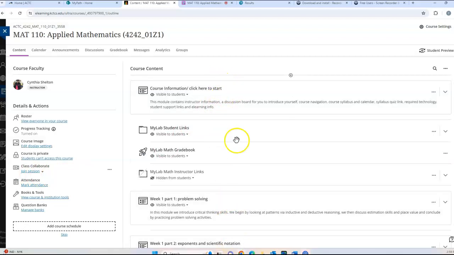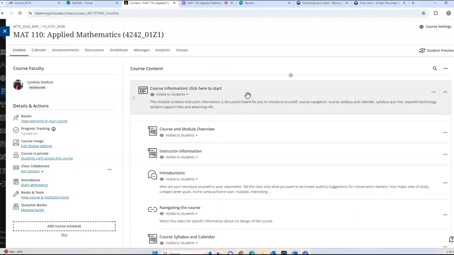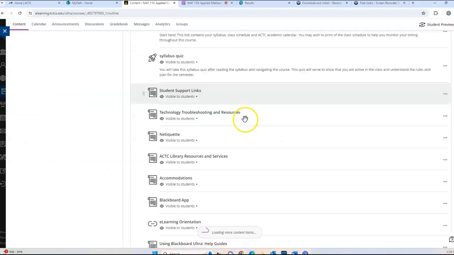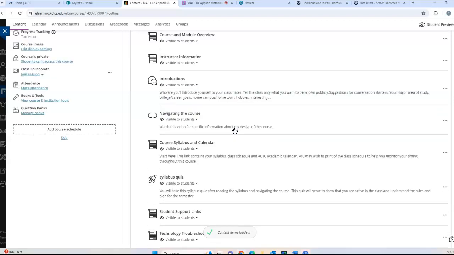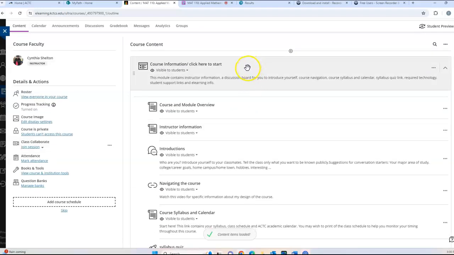Okay, so now down through the main meat and potatoes of the course. Course information, click here to start, opens up a module full of all kinds of stuff. You can see each module opens up like that, condenses or expands. So when you expand it, you can see just all kinds of stuff about the course.